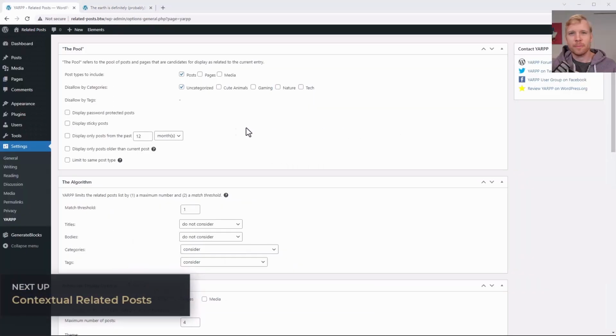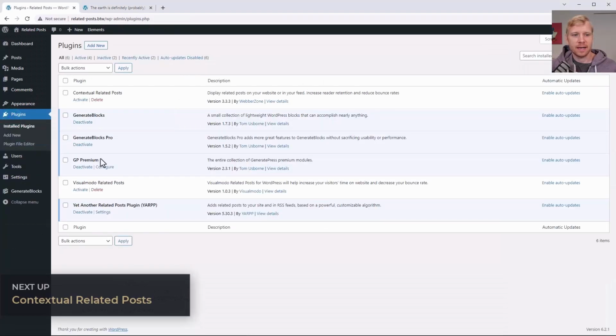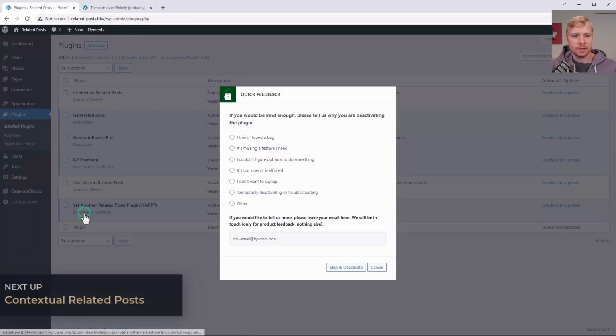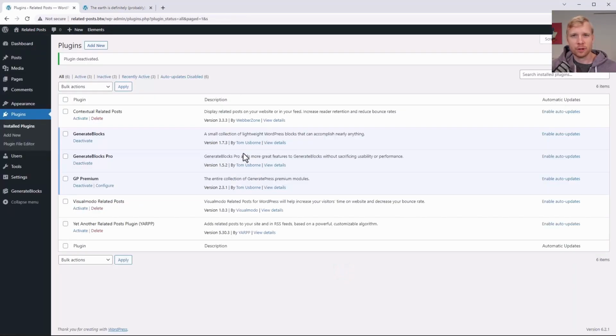All right, so back in the dashboard, we're going to go and deactivate YARP. And we're going to check out a third plugin, which is called Contextual Related Posts. Now, this plugin is pretty interesting. It has some similar features to YARP, but also some cool other features that if you're one of those people that wants to put related posts inside the content automatically, it can do that as well. So we're going to click and go to Settings here.